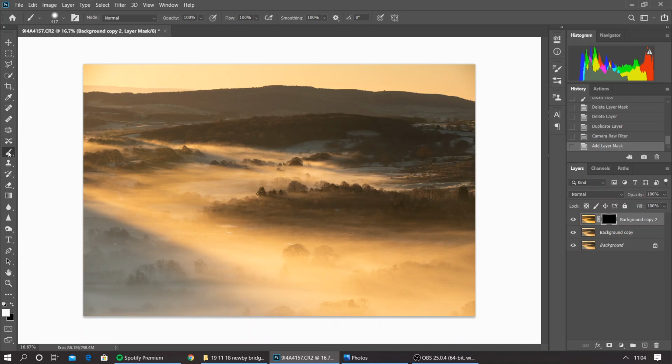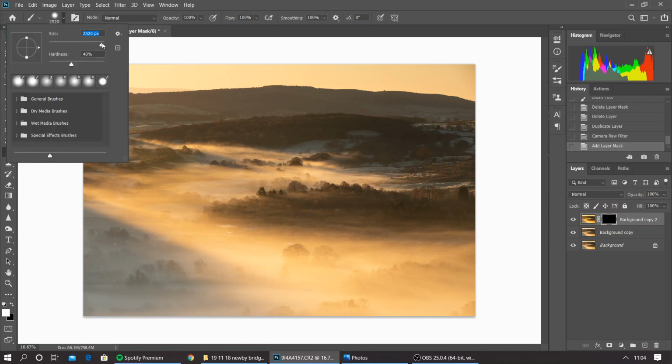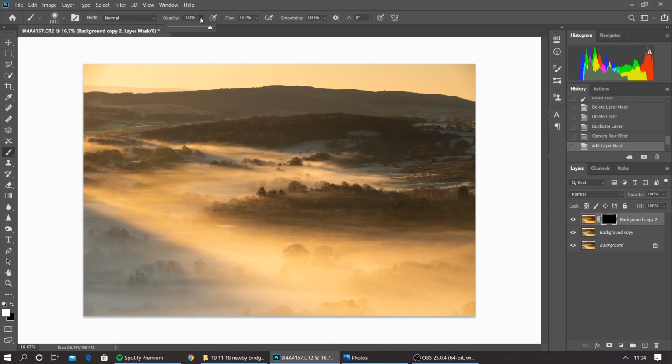I now take my white brush, about this size, and I'm changing the opacity down from 100% to 25%. So each stroke I do, I'm only getting 25% of this top layer becoming visible. So as I work that down there, do you see?